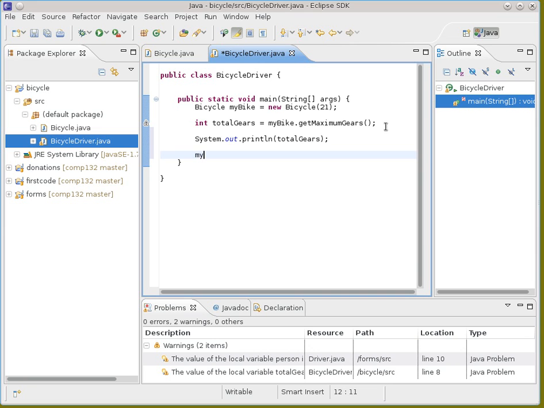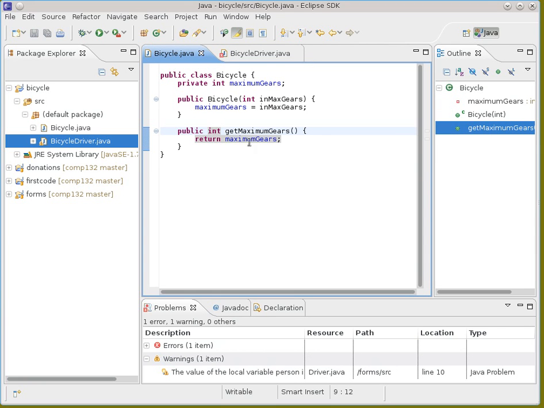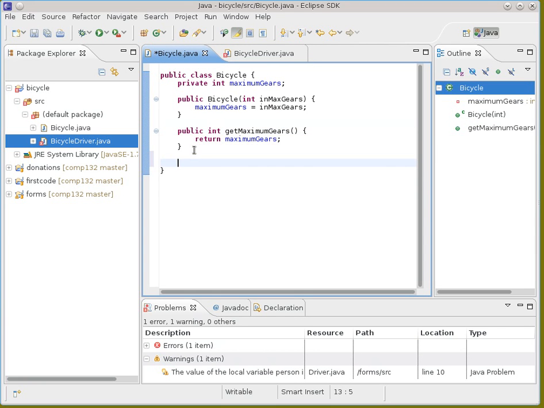So at some point, it makes sense that you're going to say my bike dot pedal. There we go. We're engaging the bike and getting it to do something. Okay, well in that case, I guess we should figure out what pedal means when you actually say it to the bike. So write public void pedal.